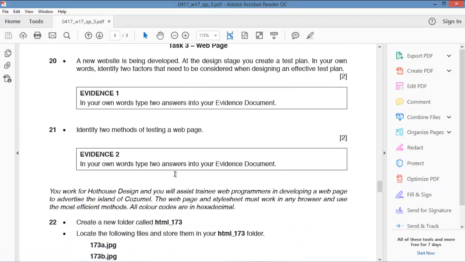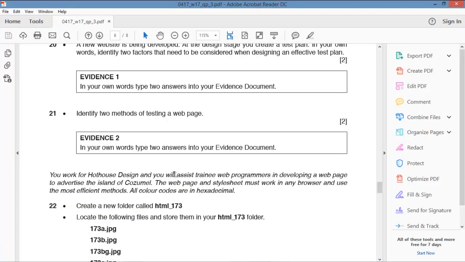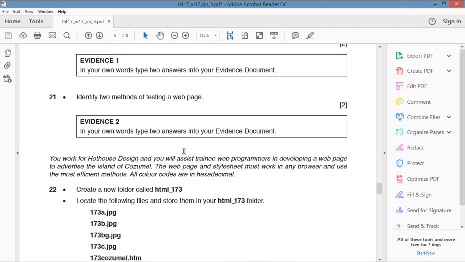Number 21, identify two methods of testing a web page. The two standard methods of testing a web page are, number one, functional testing, and the other one is user testing.